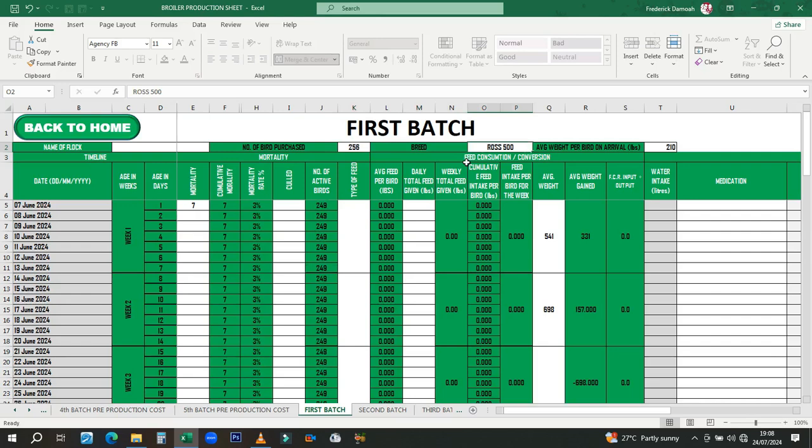Then you can enter the breed. Then average weight per bird on arrival. Again, you can see I've made it lbs, but you can always change it to a different unit. Let's say kg. All right. Let's say when they arrived, they were 0.60 kg, or if it's in grams, 0.06. That is gram.